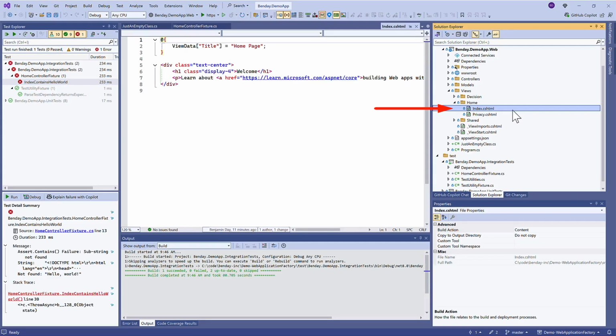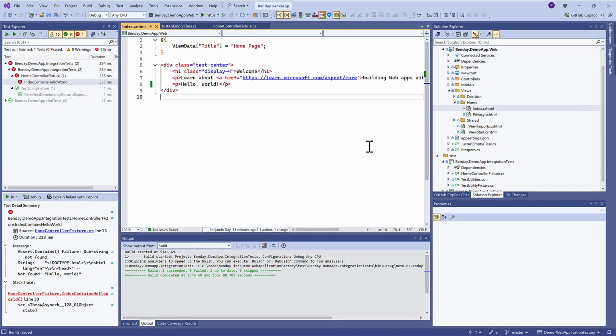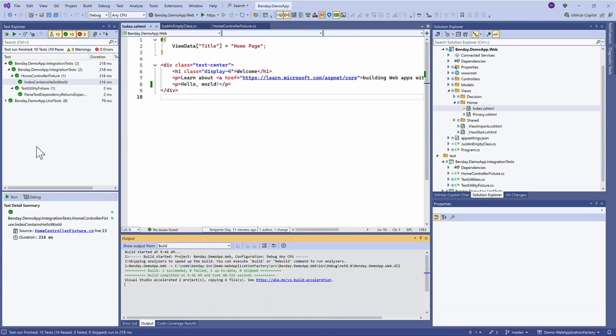Open up the index.cshtml file. And let's add a paragraph with the phrase Hello World. Save that change. And now we can go back and run the test again. This time I'll run all the tests using the Run All Tests button. The tests run. And this time they pass. Hooray! That's our first integration test using Web Application Factory.